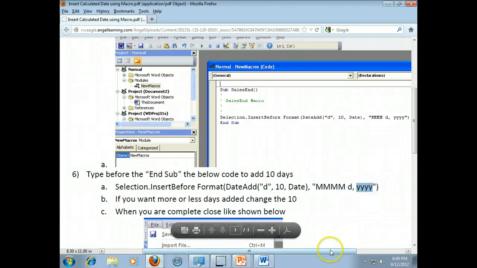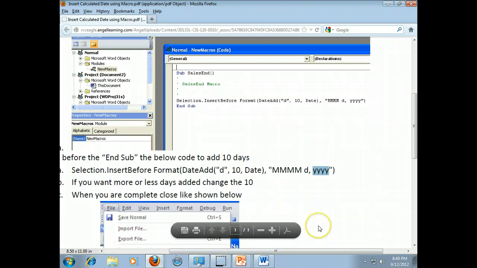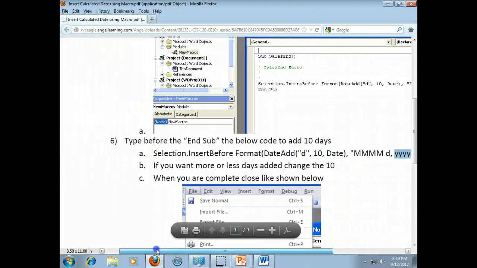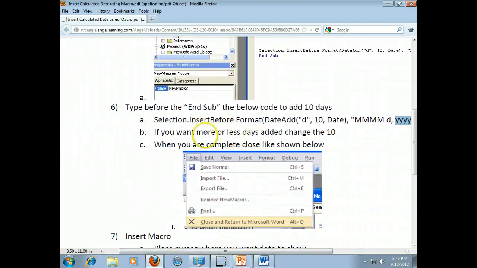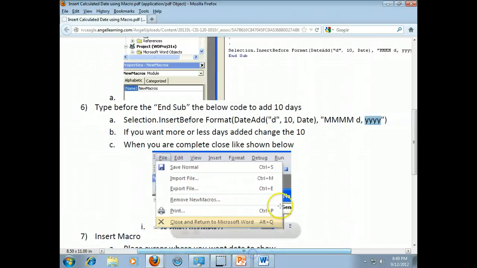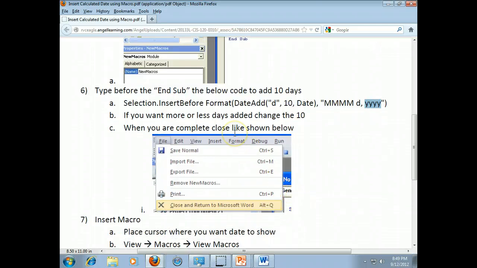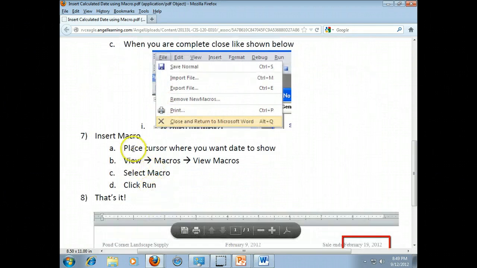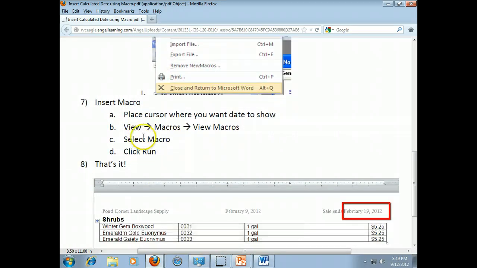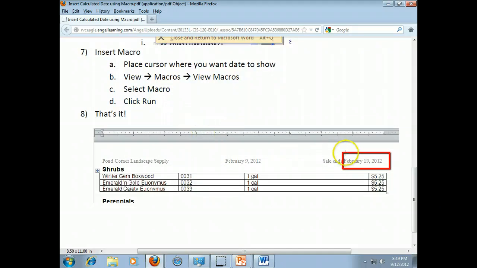It says here, if you want more or fewer days, you just change 10 to something else if you were wanting to change this later on. When you're completed, you close it like below. You just hit File, Close and Return to Word. Then you place your cursor again where you want it to show. Go to View Macros, select the macro, run it, and then it's going to show up in the document.